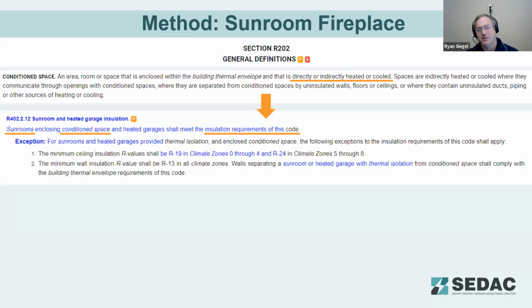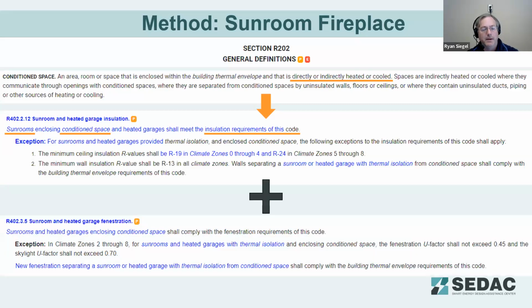And noting sunrooms that are enclosing conditioned space, indirectly conditioned or indirectly heated is still conditioned, need to meet the insulation requirements. So as far as does it matter if this is wood fired or gas fired, it goes back to would a permit be required for this project? Not necessarily is one applied for, but is one required? That's perhaps a little bit of a nuance there, is recognizing that in the state of Illinois, if a permit is required, then compliance with the state energy code is required too.